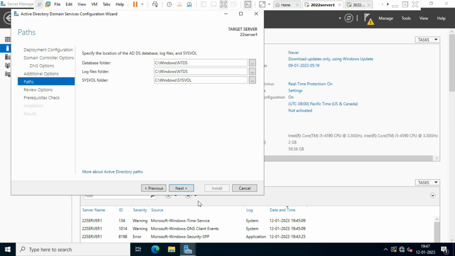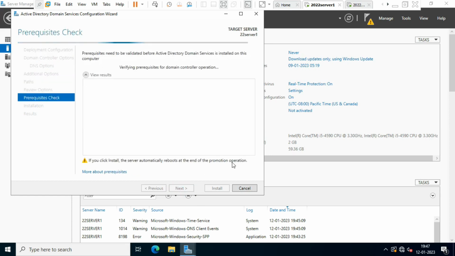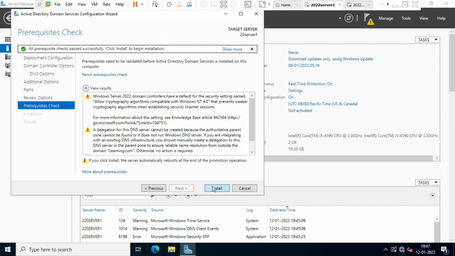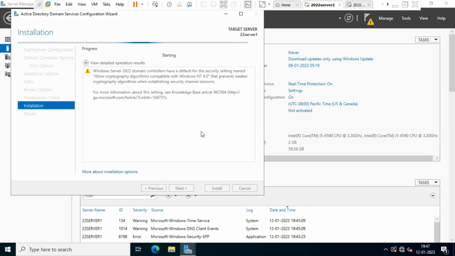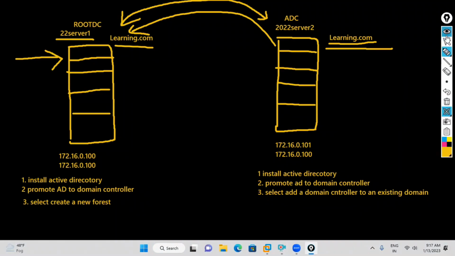This is your database, and just next, and then install. That's all. So now our root domain controller is going to install. It is installing already. This stuff we have done.